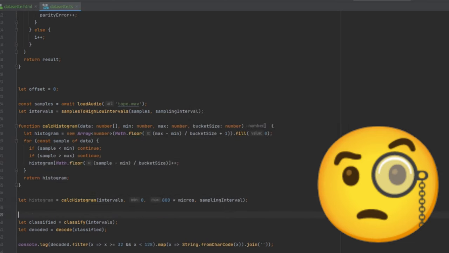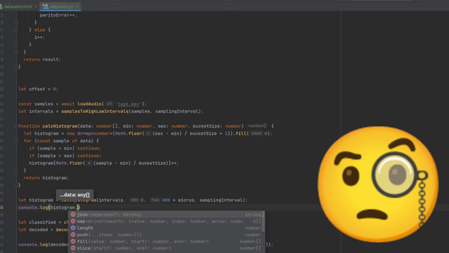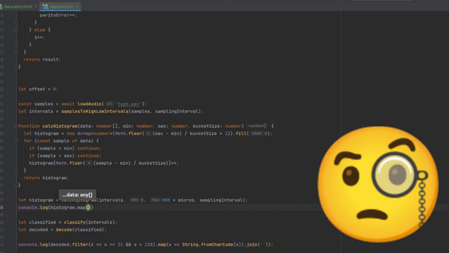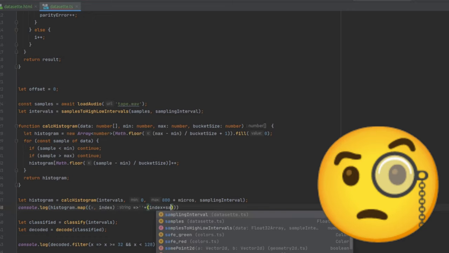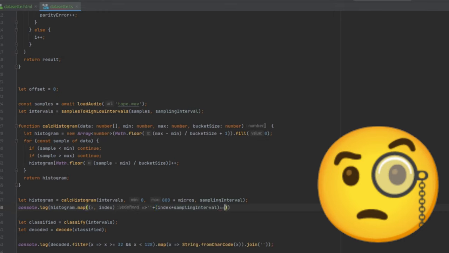And then we have the histogram, we need to dump it. Histogram. Okay. We need to map that into x, index, and then we make a string out of index times sampling interval, and then we add the number that we found at this interval.